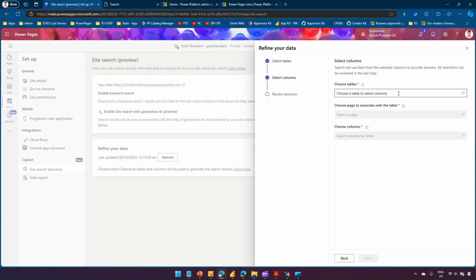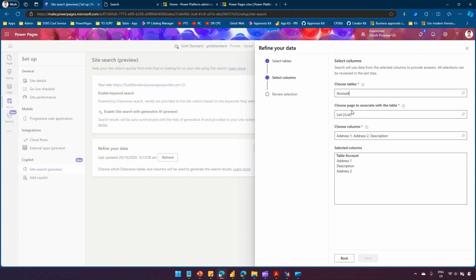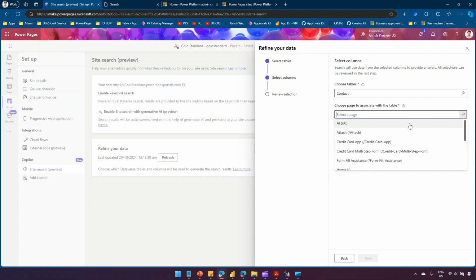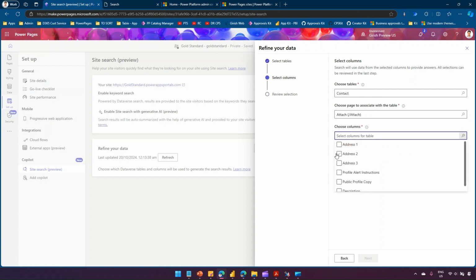Now, once you click next, you need to specify which page points to that account table or contact table. The account table is currently pointing from the list page. I have a list page within the Power Pages site. I'm pointing to that, and I'm telling it to pick up address one, address two, and description as the columns. Similarly, for contact, I need to select which page, and then which columns within the contact table need to take part while searching for information.